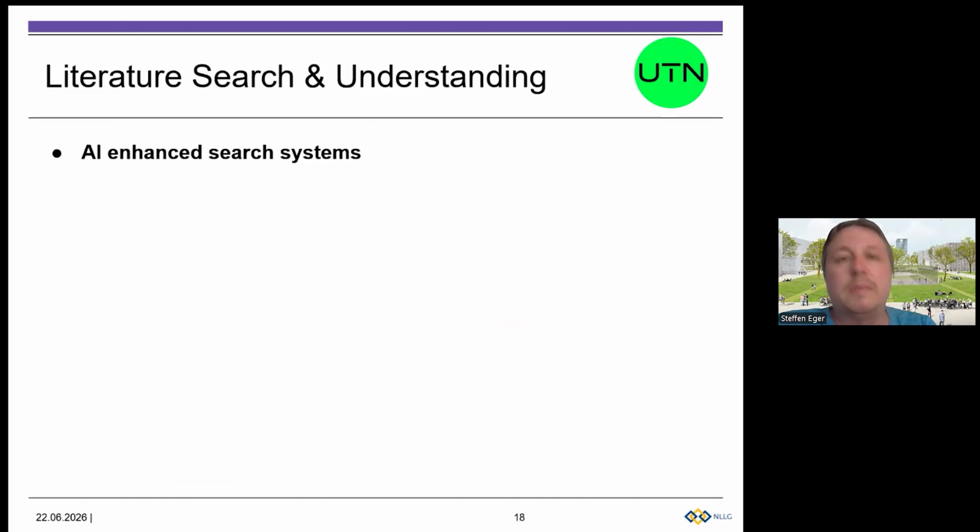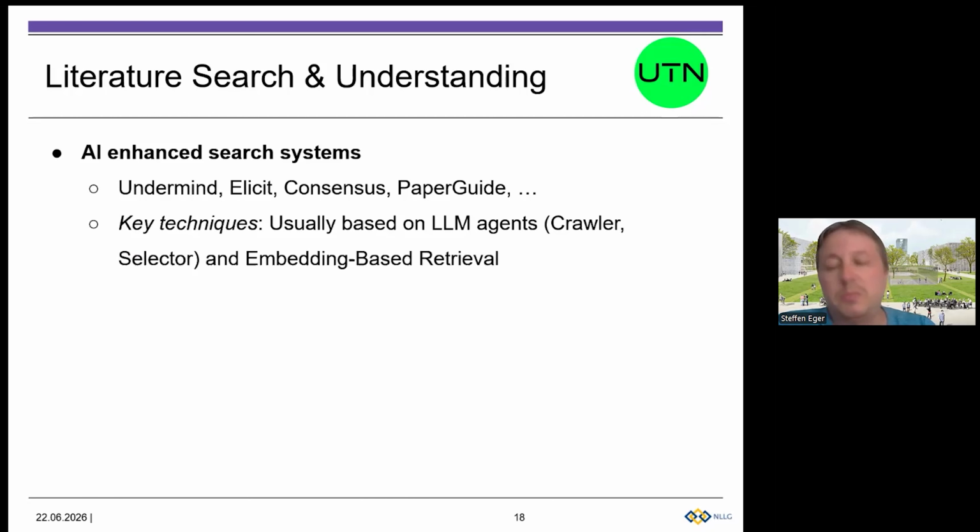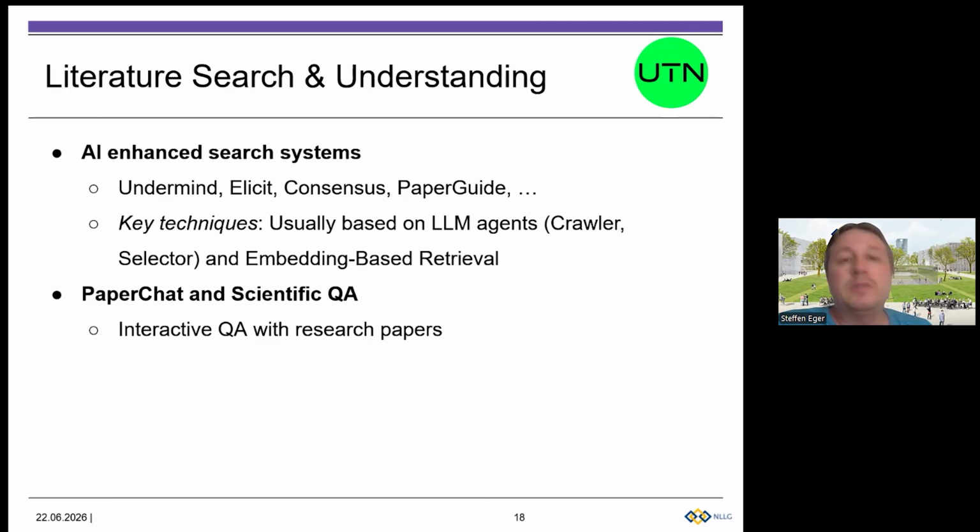So traditionally, you could use Google Scholar or Semantic Scholar to type in some keywords and then hope that you find some adequate literature for your keywords. However, nowadays you could do this more sophisticated with AI-enhanced search systems such as Undermind, Elicit, Consensus, Paper Guide, where the key techniques involve LLM agents, a crawler, and a selector, maybe also embedding-based retrieval. Beyond searching relevant papers, you could also have paper chat and scientific question and answers with AI systems.